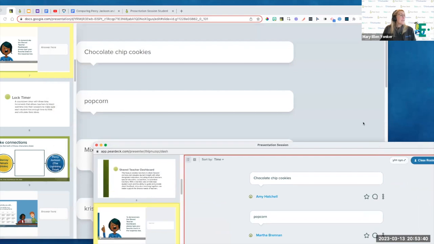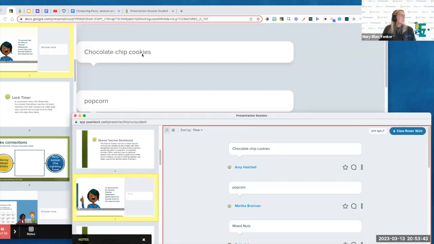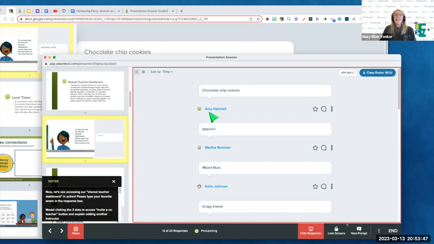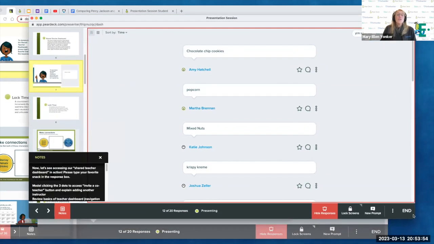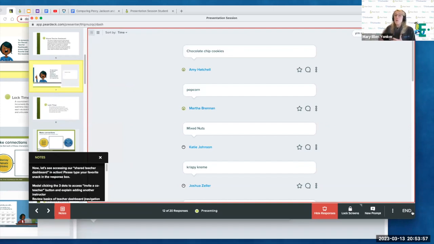Now, on my presentation view, chocolate chip cookies is coming in anonymously. But on my teacher dashboard, I can see that that is Amy's response. So this is really nice as a teacher. It's so important to know which students are providing which response. Now, on this question, there is no right or wrong answer, but in our classes, we sometimes want to do a check for understanding, and we need to know if our students have got it, if they're with us, or if we need to back up, do some reteaching, and try it again.